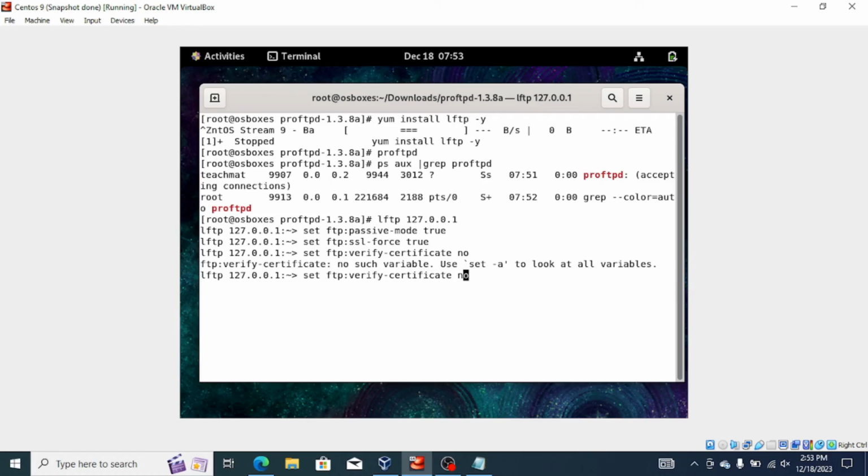Oh, I think I made a mistake here. It's supposed to be set ssl:verify-certificate no. Set ssl:verify-certificate no, not set ftp. Then we can say connect.